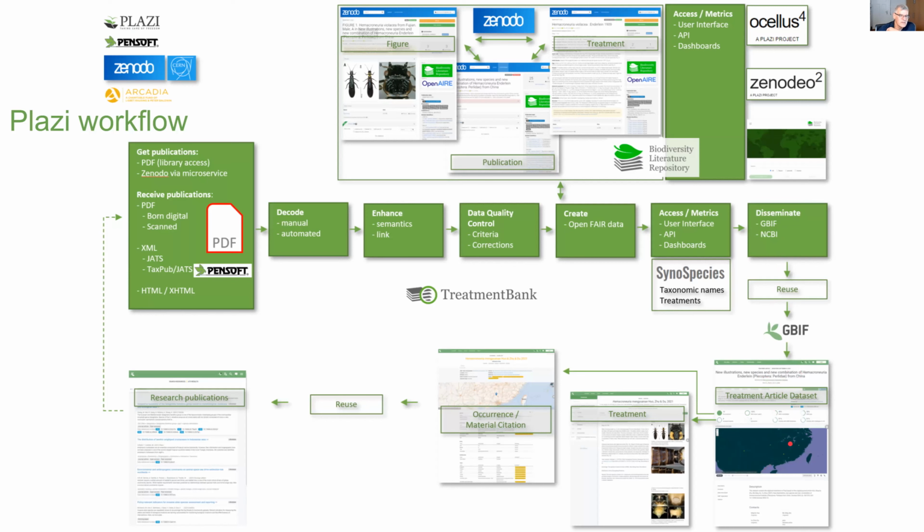Then GBIF installs the articles as treatment article data set, makes a view of the treatment, the occurrences, and then the scientist comes in and starts doing analysis, adds more new data, and writes research publications. And we then pick it up and it goes in. So that means increasingly there are occurrences here which have multiple material citations, but this is what you want because each one is a bit different. Each one adds something new to this specimen.